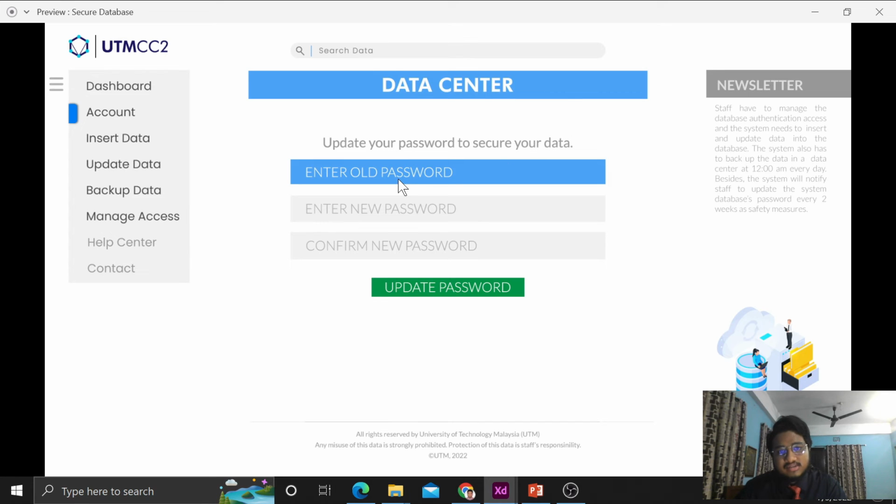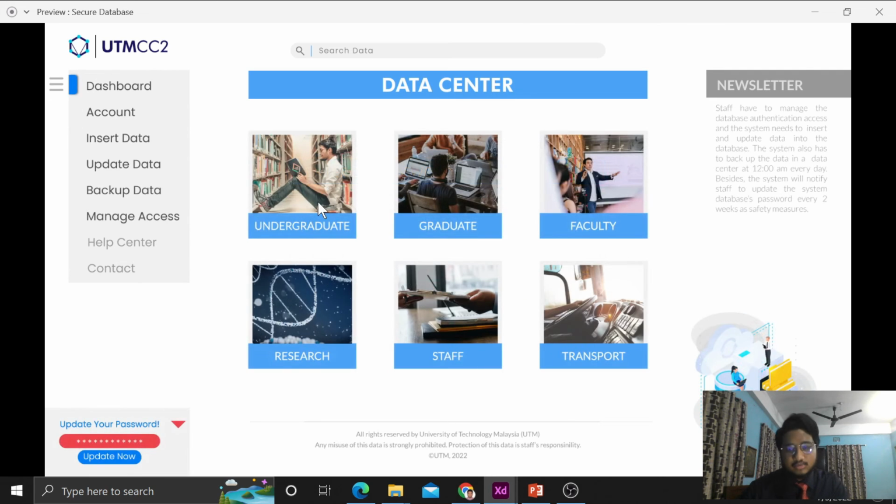Here we see there are three options. The admin has to enter the old password, then enter the new password, and then confirm the new password again. After that the admin has to click update password. The admin can change it anytime, and when the admin clicks update password, it will automatically update and the system will take them to the dashboard.